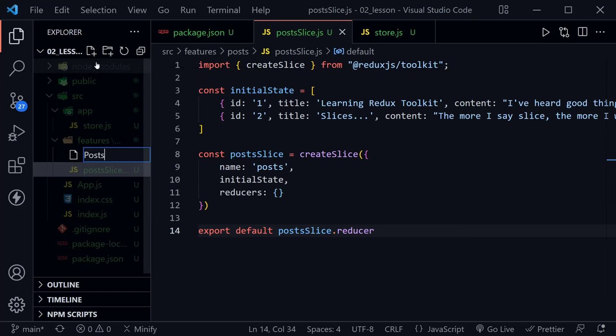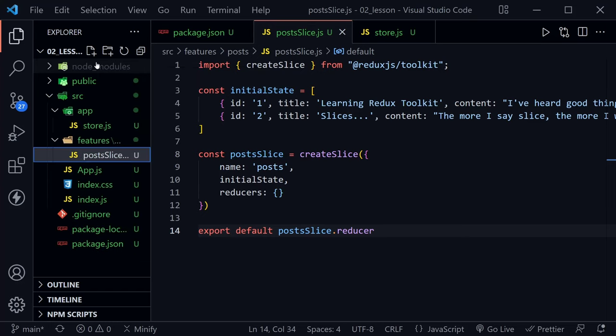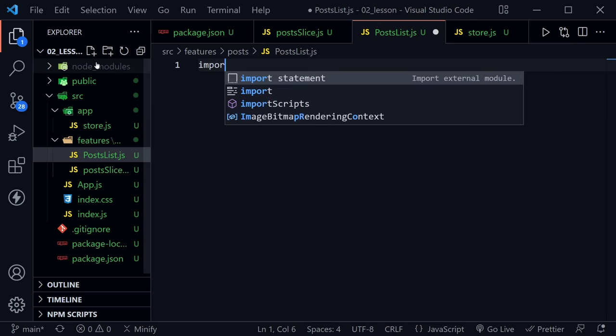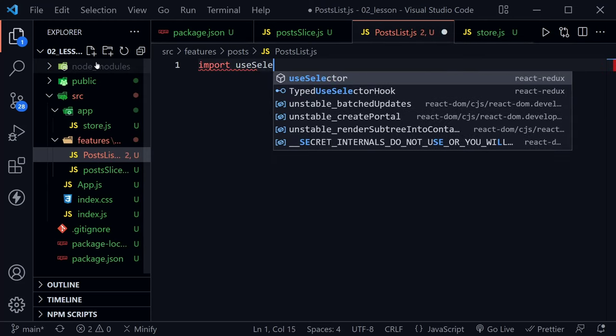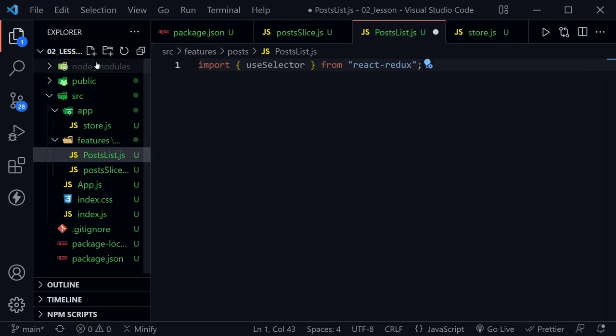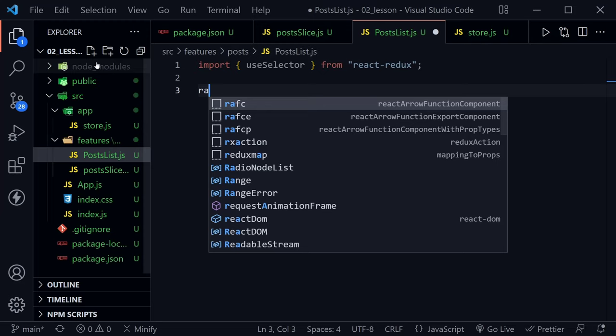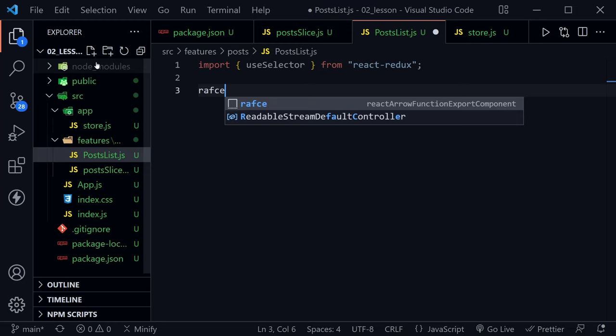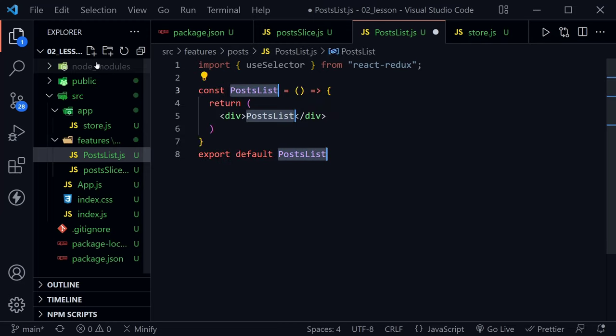So let's call this postsList.js. And we'll start this out by importing the useSelector. So we'll say import useSelector, and that comes from React Redux. After that, we can create a functional component, and I'll type RAFCE because I have ES7 snippets installed. Press tab, and I have a functional component already created for me. So that helps out quite a bit, but I'm going to change what's inside of it.